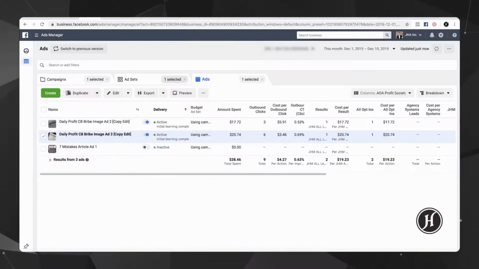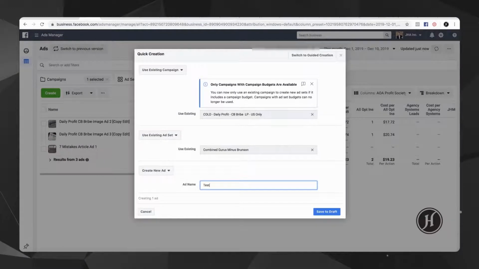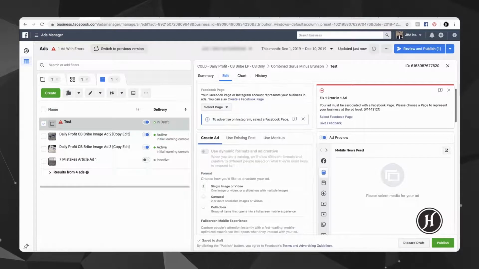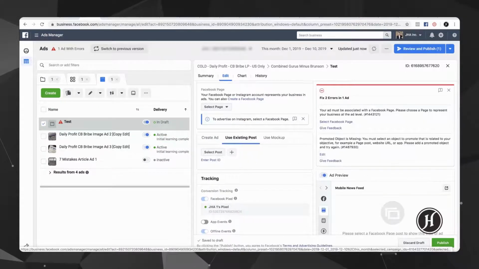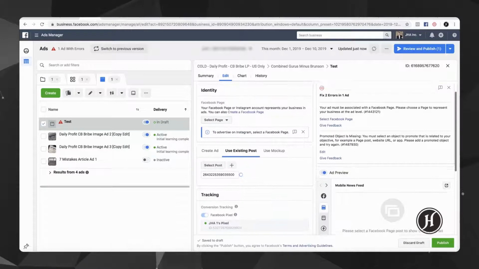And then when we go to the ad, I'm just going to go straight create. I'm not even going to duplicate here. And then I'll say test. I'm going to save that puppy to the draft. Then once the ad creation piece comes up here, I'm going to select use existing post, enter post ID, paste that puppy right there, hit submit, and then once it works its magic.